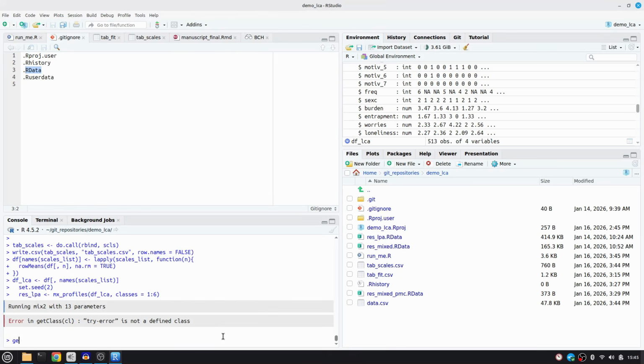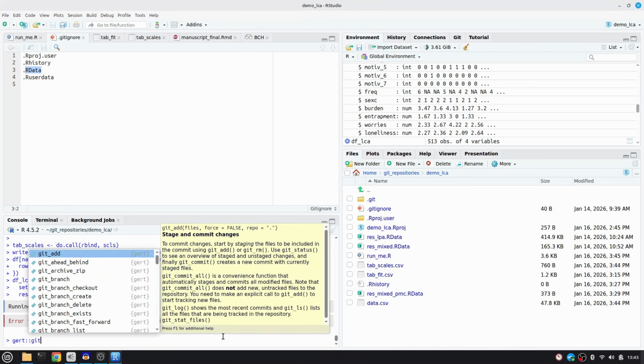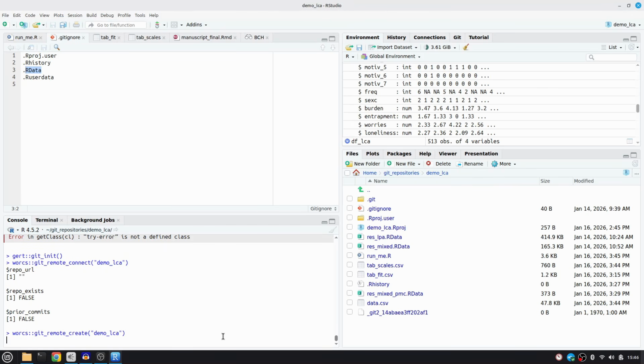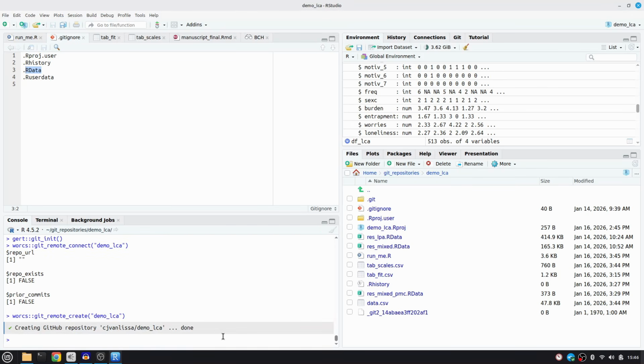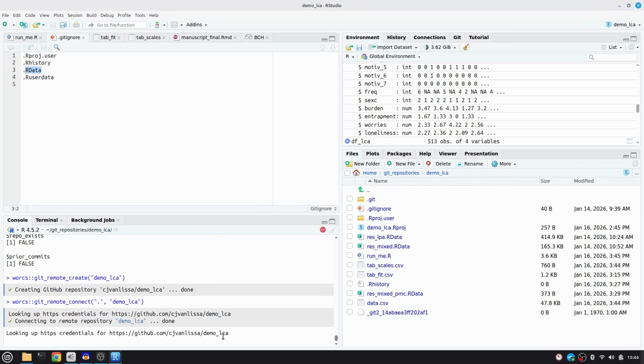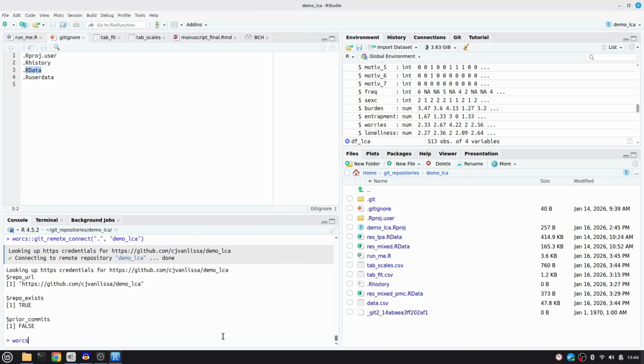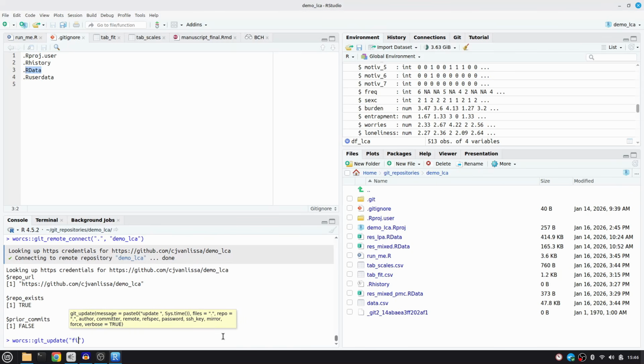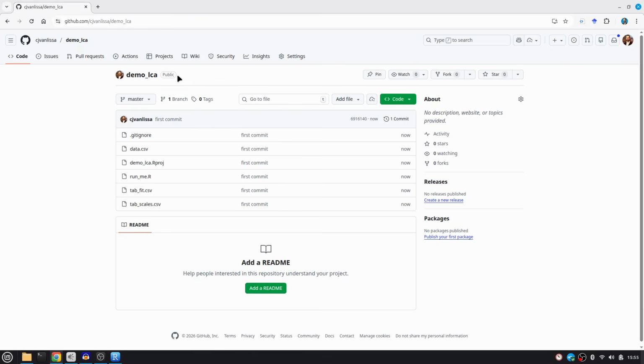I think I can just initialize a Git repository here. Then I'm going to use my worcs package to create a GitHub repository. And I'm going to connect it to the local repository. And then I can use the function worcs git update, first commit, to push all of this to GitHub. So here's the resulting GitHub project page.